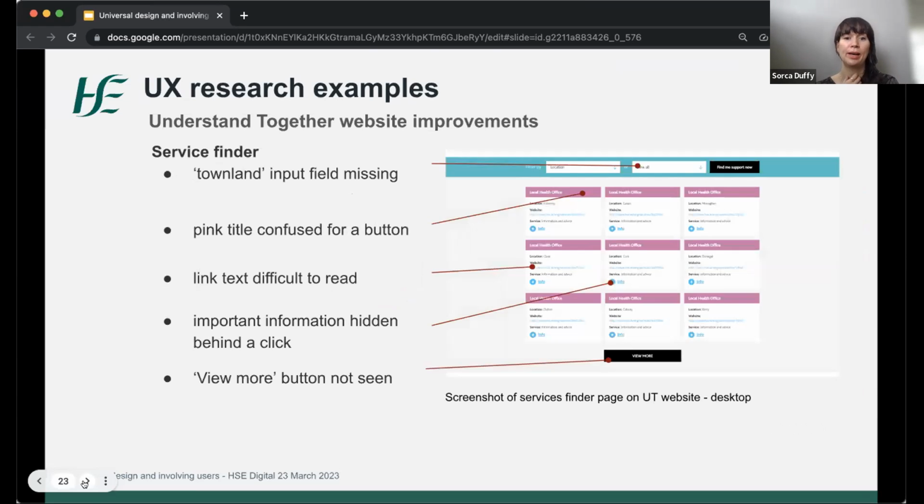Thank you. And then just quickly looking at the service finder. So lots of issues here. Users felt that there maybe should be timeline input fields to help focus their searches. That's something we've taken into account on other service finders. Users confused the pink title for a button. So users tried selecting this section and were confused when nothing happened. Users found the link text difficult to read, again, as I've mentioned, due to poor color contrast.